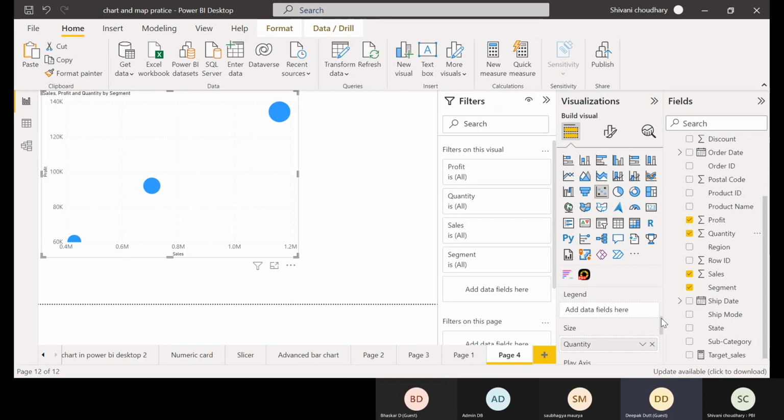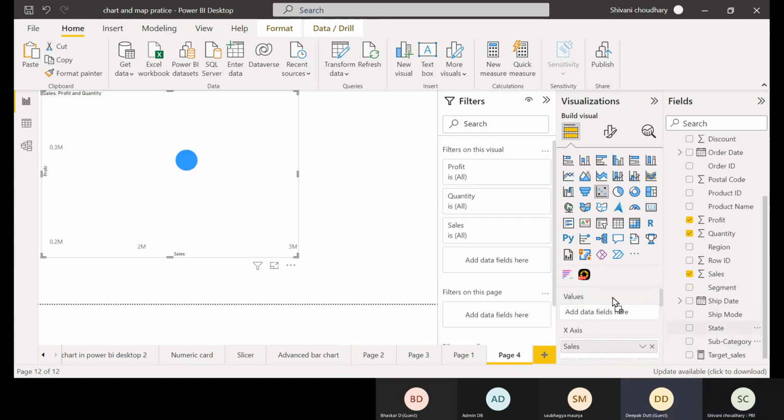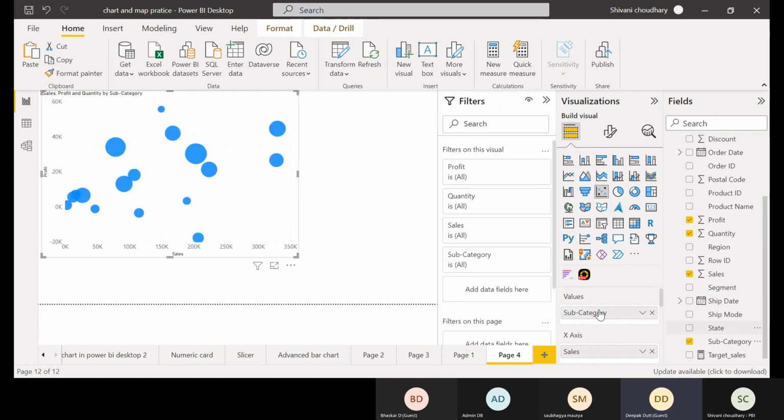So let me tell you, if you divide this particular chart into 4 quadrants, right? Or maybe the data points. Okay, do one thing instead of this, you just got 3 points only, right? Use that subcategory again. Remove that which you pulled, segment. Yeah, include subcategory. Let's connect with more data points.